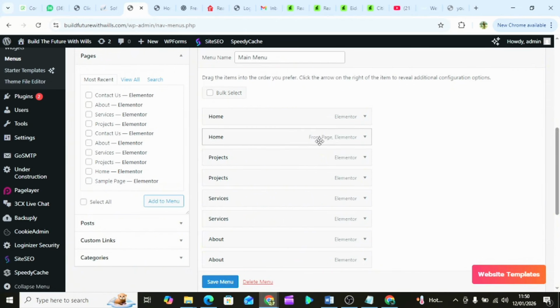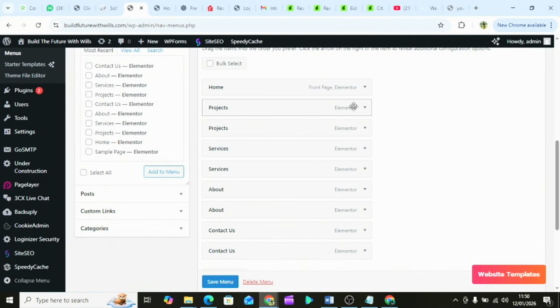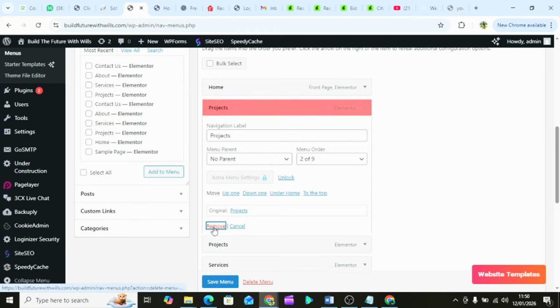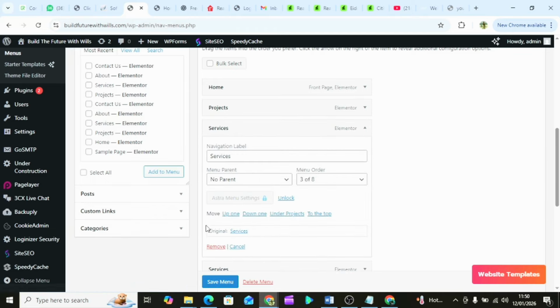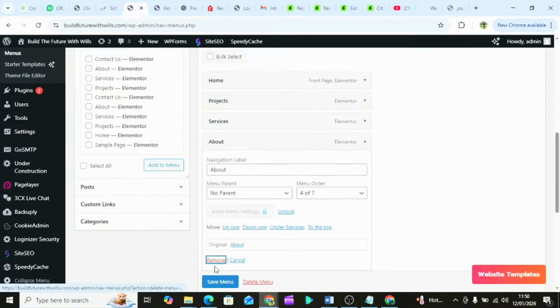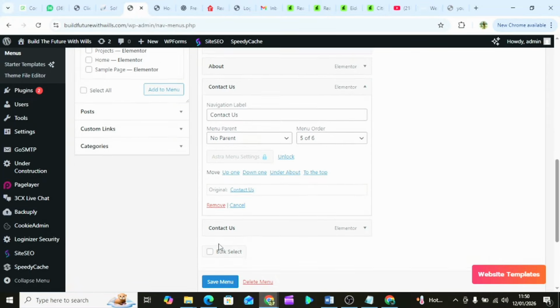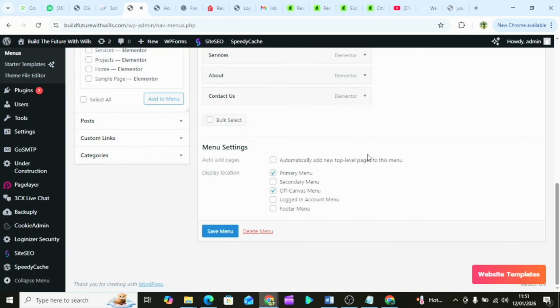This one, I will not remove, the one that says front page Elementor. And mind you, if you are building yours, for instance, I want to build exactly this website, it will not be duplicated because you just do it once. I'm only doing this because mine is duplicated. So I'll remove this. Under project, I remove one. Under services, I remove one. Under about us, I remove one. Under contact us, I remove one. Then I'll just save the menu.